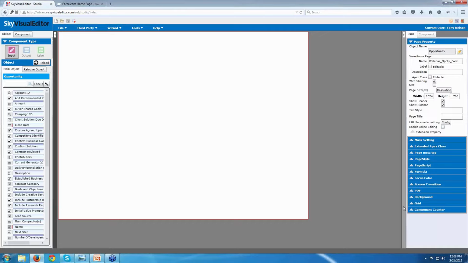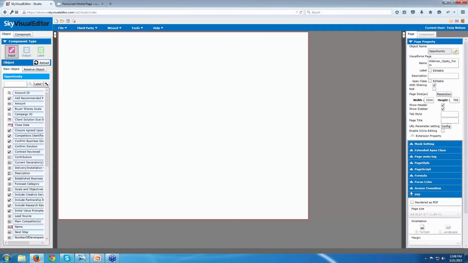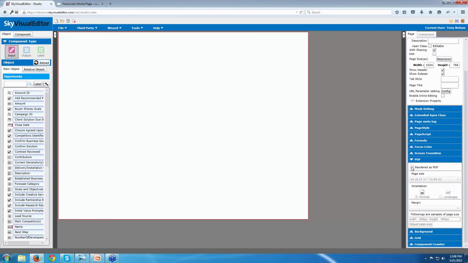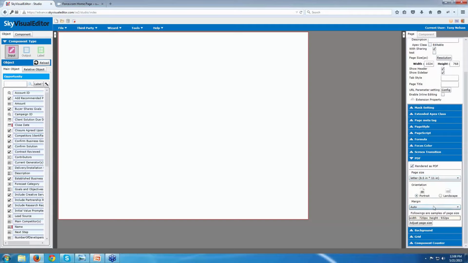They should be able to look at this and email it if they want or download it. It's something that's a little more tangible than just a viewing of a record. So on the right-hand side of the screen, there's a section called PDF that I've now expanded. I simply check Render as PDF. I choose the page size. We'll set that as letter, and then choose the margins that I'd like to have. I'm going to leave it in portrait for now.